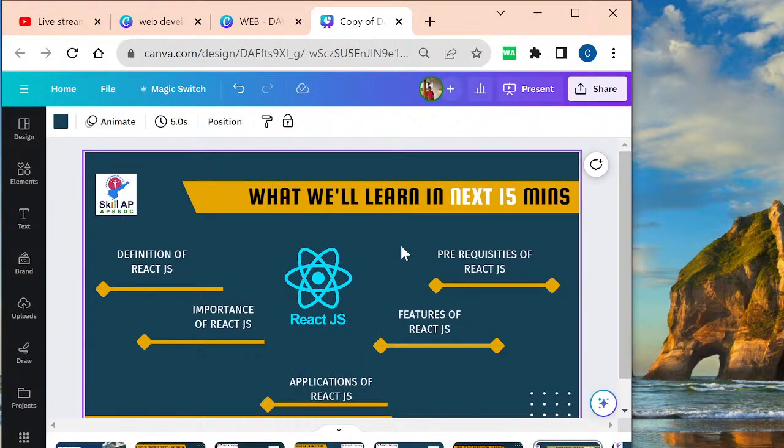So what we are going to learn in the next 15 minutes of our session. First let us start learning what is this React.js definition, and we also will learn what is the importance of learning this React.js, what are the various applications, what are the various features making it so special to prefer this React.js, and what are the prerequisites one should have or should be aware of to use it. So let us learn in detail now.